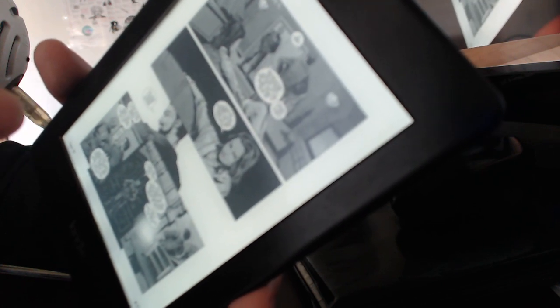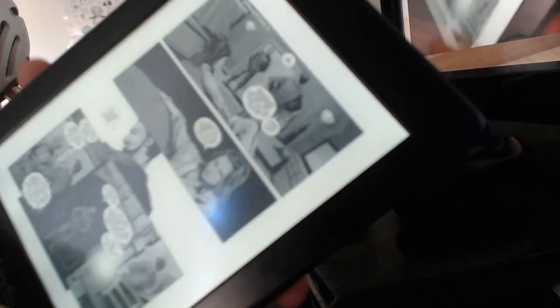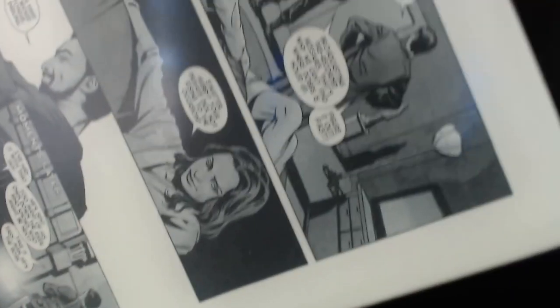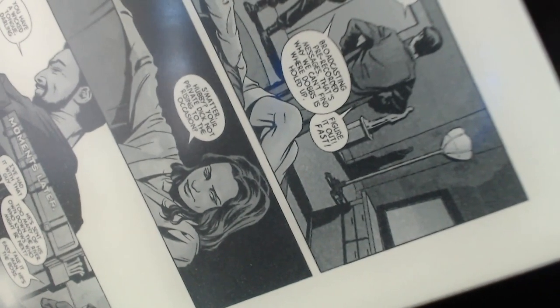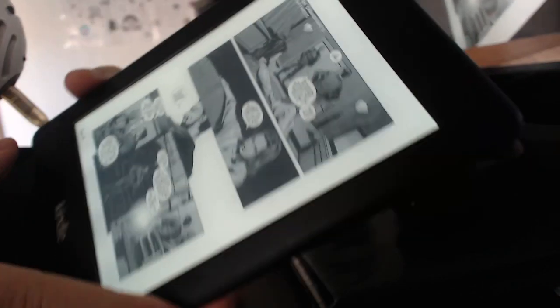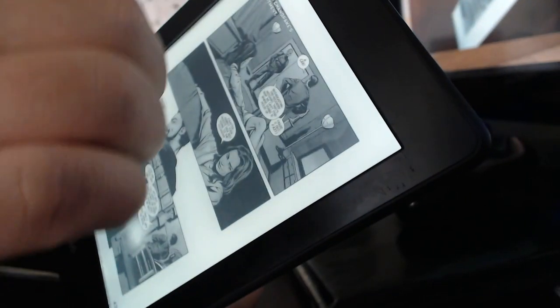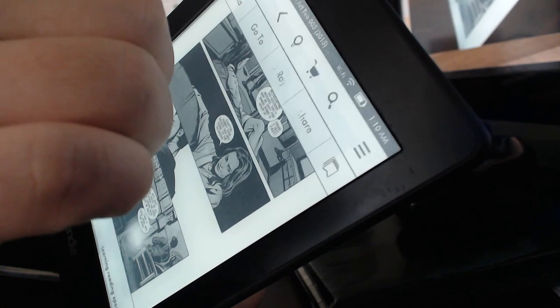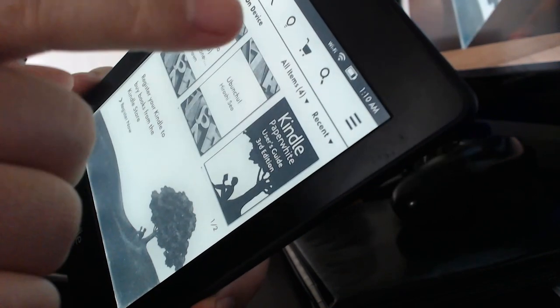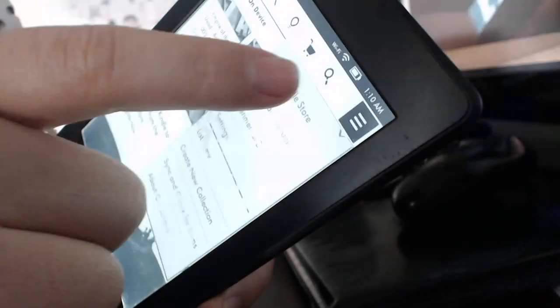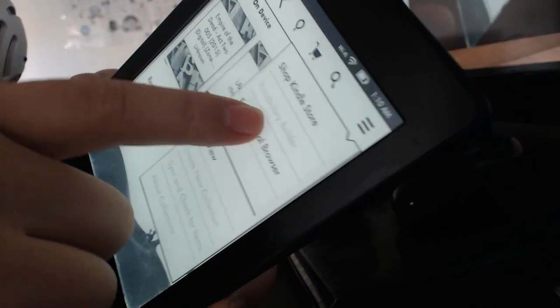Let me zoom in here. Zoom in. There we go. So you can actually read it from here. Pretty cool, I guess. Let's go back out here. Come on, man. Back out. The other thing is, that one's for Calibre, but let's go back to the browser here.